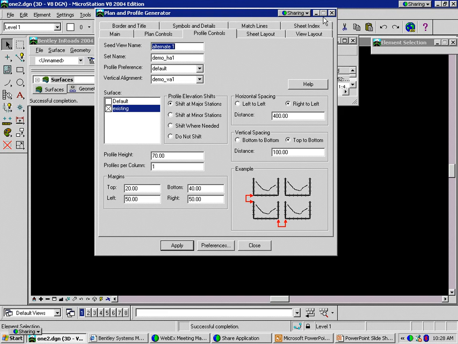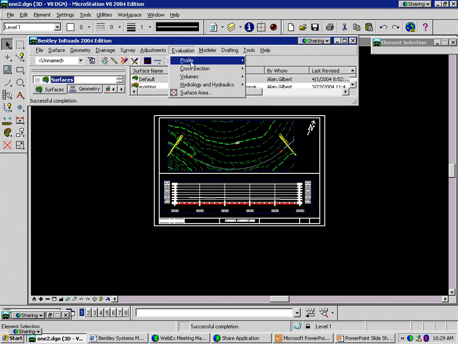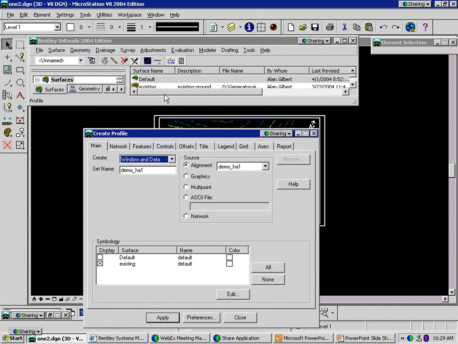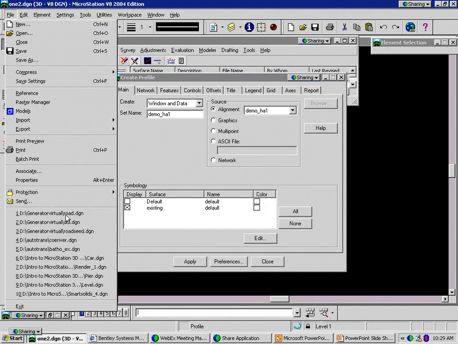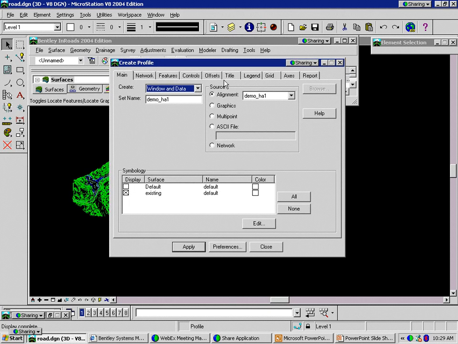Profile preference. Well, the easiest way to explain this is to take a look at our create profile command. What we did, and I'll minimize this, if I go to evaluation profile, create profile, this is your normal profile. And I'm going to go back to the main file real quick also. Try to give you a little time there. Well, basically, if you've used our profile and cross-section tools, you know we have a lot of tabs. We have a lot of options for axes and grids and text and the way all that looks, right?